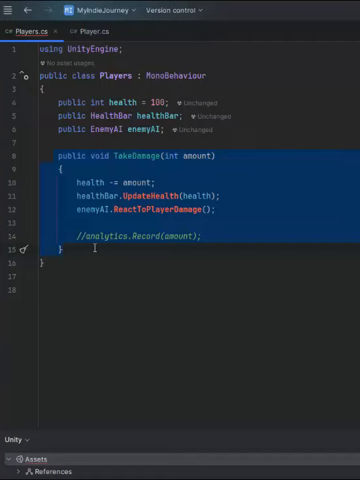So this is the player class, and it's a very classic example of how beginners code. So this is the take damage method. So the player class is a manager, and these are his subordinates, and he's micromanaging them to do their work.